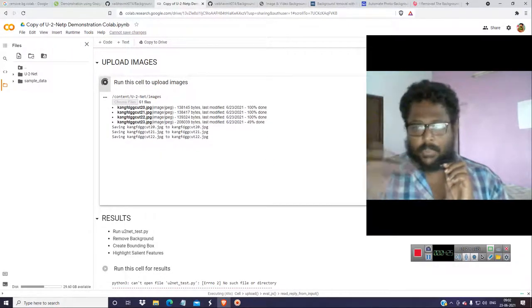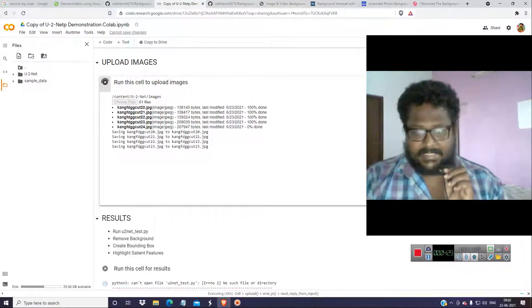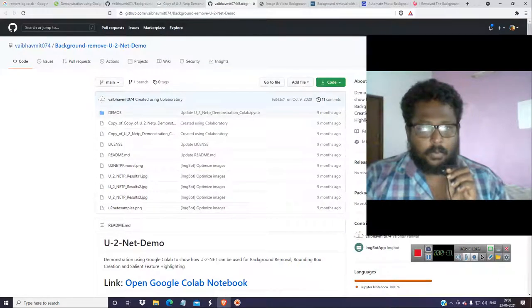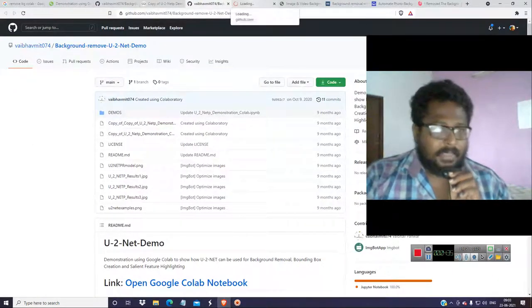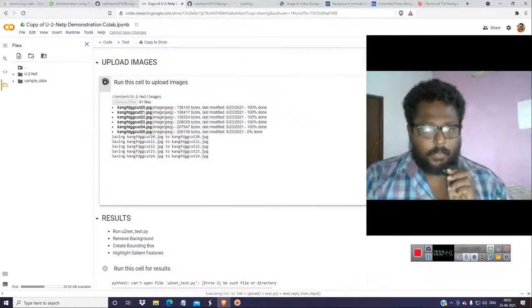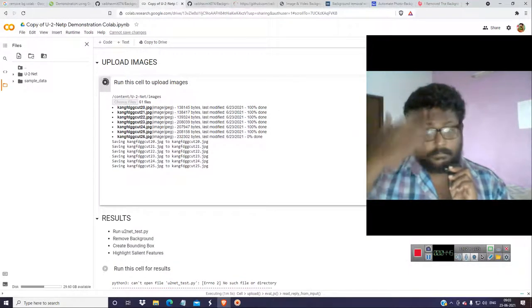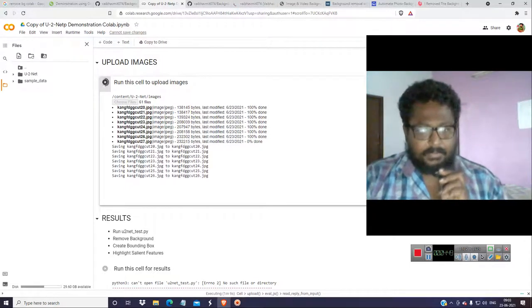It will remove the background and we will connect it to form an image asset. This is a very good repo, and you have to say thanks to Vaibhav MIT 74. This is a wonderful repo, working very well for bulk image background removal. Okay, it is being done. Let it finish, it will take some time.